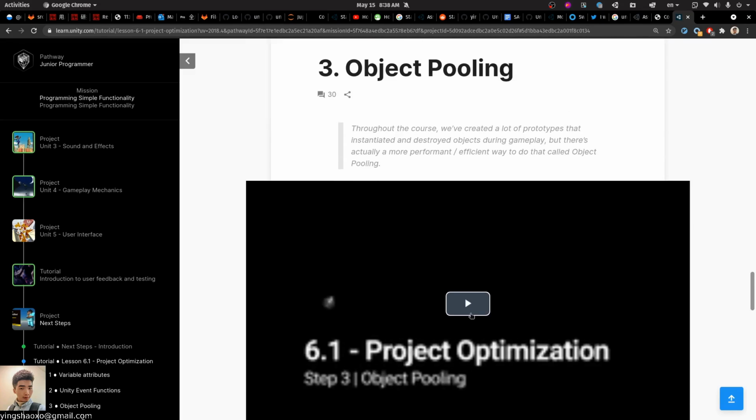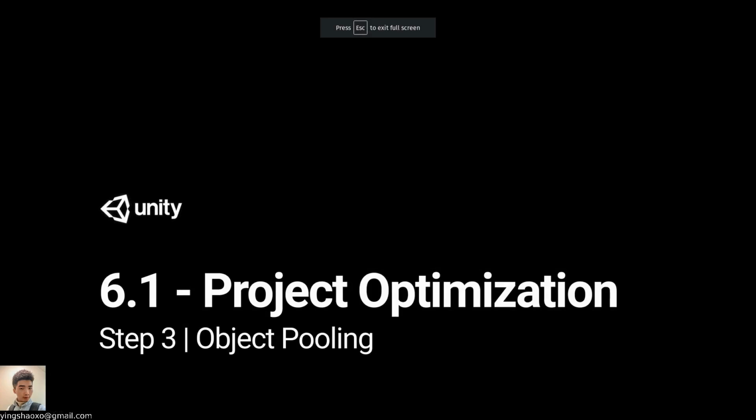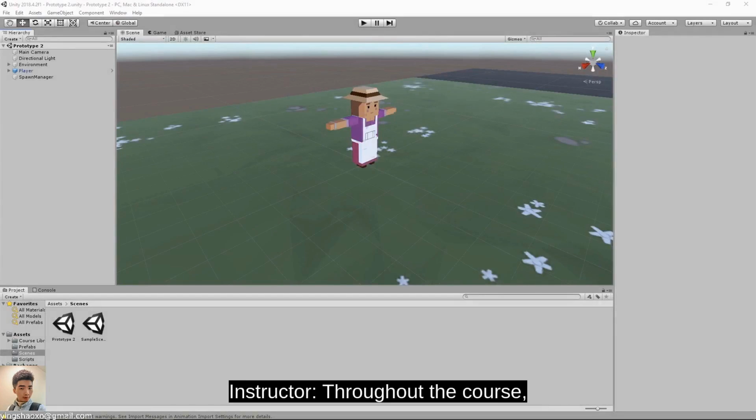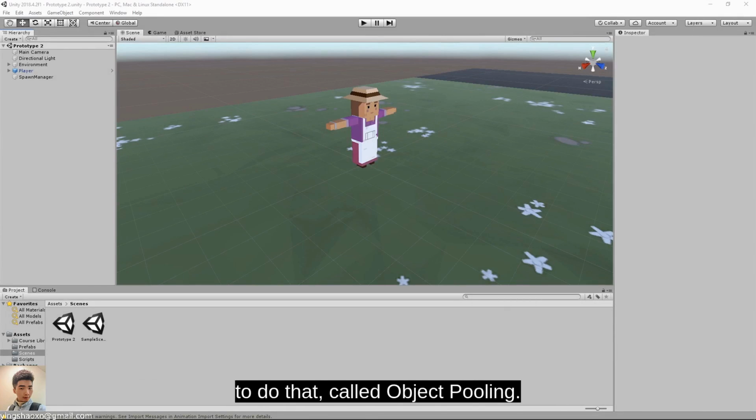Now let's go on. Throughout the course, we've created a lot of prototypes that instantiated and destroyed objects during gameplay. But there's actually a more performant and efficient way to do that called object pooling.